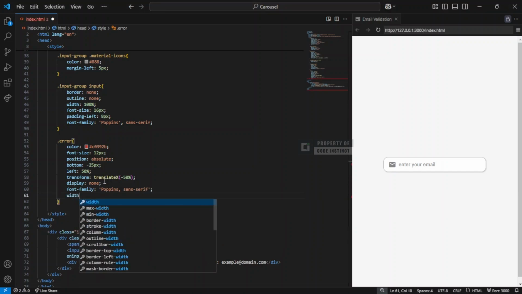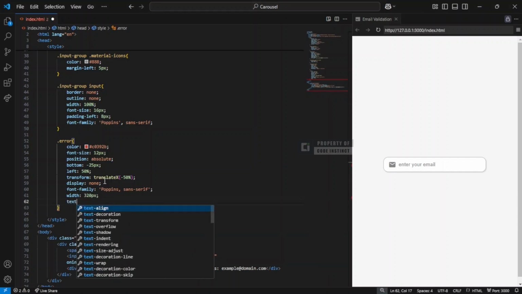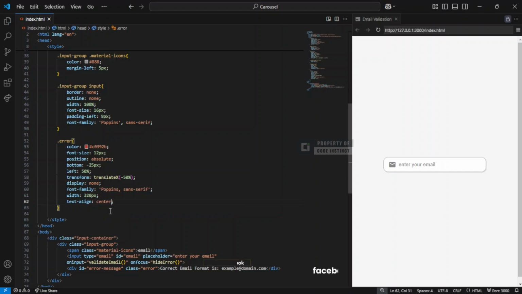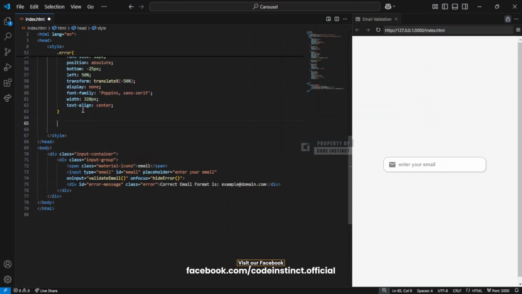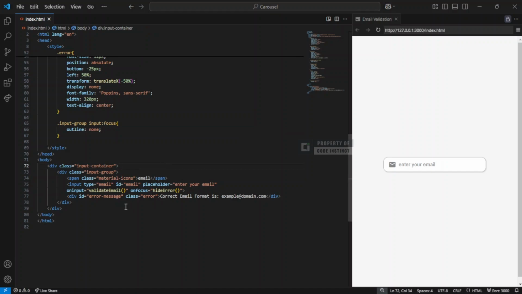The width is set to 320 pixels, providing enough space for the text to be displayed clearly. The text alignment is centered, keeping the error message visually balanced. Finally, the focus state of the input field is styled to ensure a seamless user experience. When the user clicks inside the input field, the outline remains disabled, keeping the interface clean and consistent with the overall design.